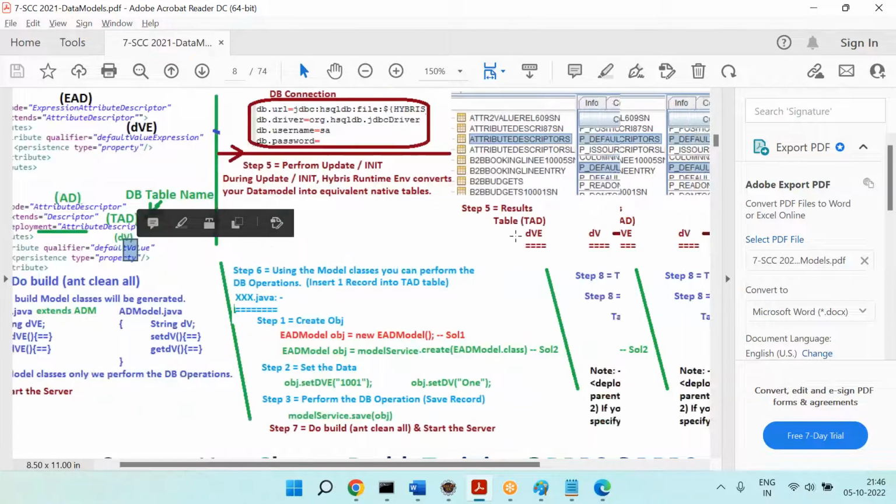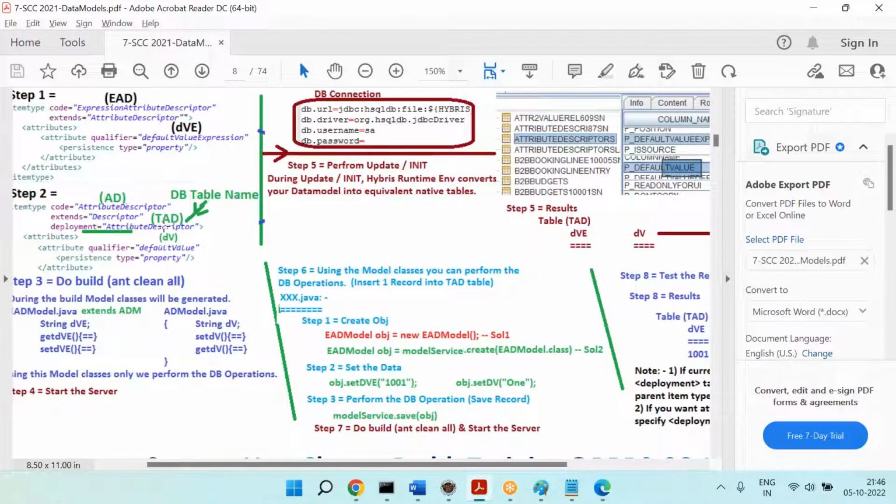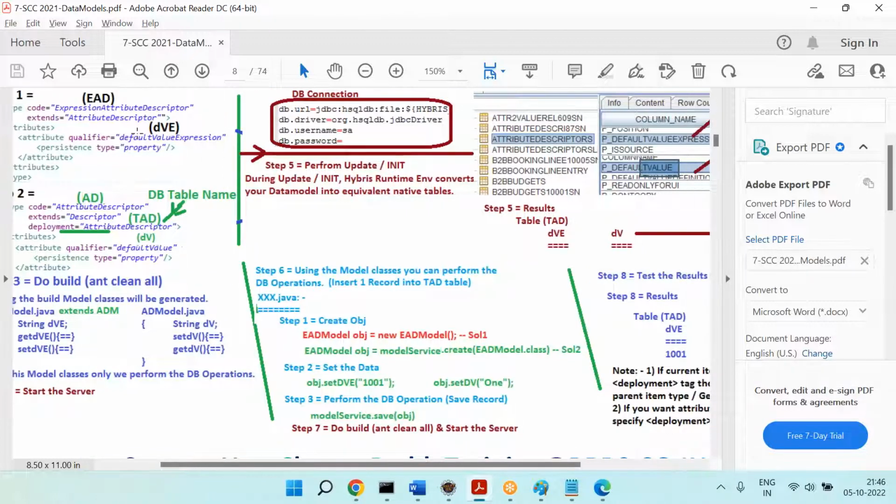Then both will be created where? You can see, both will be created in the deployment named attribute descriptor. In the attribute descriptor, this is created, this is created. That is what I mentioned here. Is that clear? This diagram. Just now we discussed, but here it is explained with a different example.